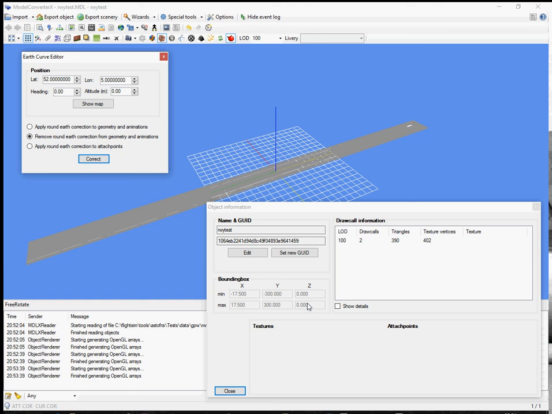So I hope this gives you a little bit more flexibility while making your scenery, and I hope you enjoy this new feature.